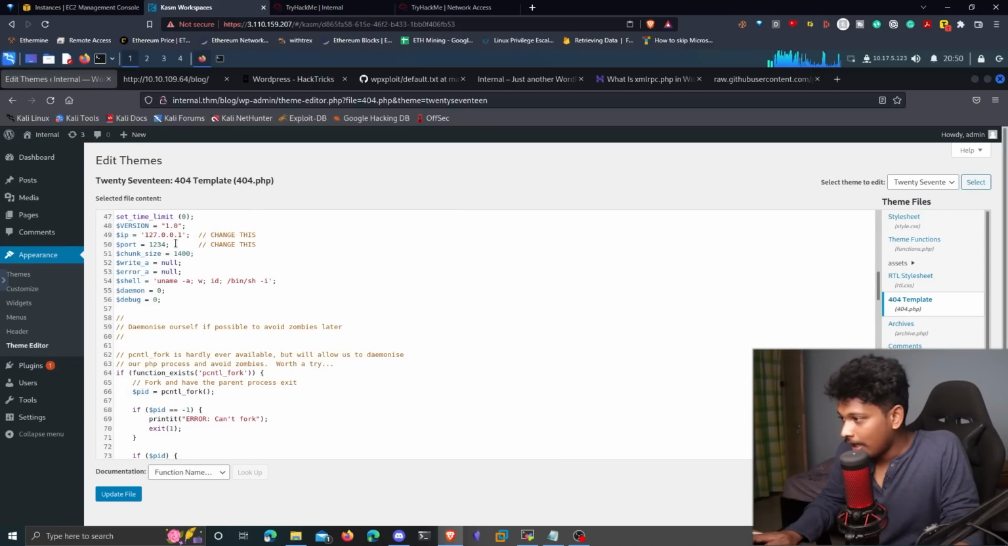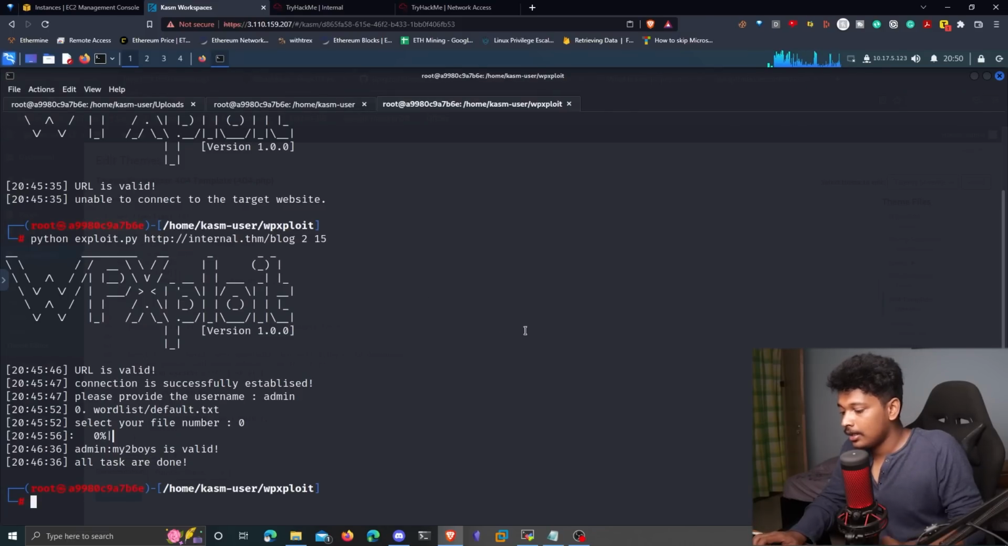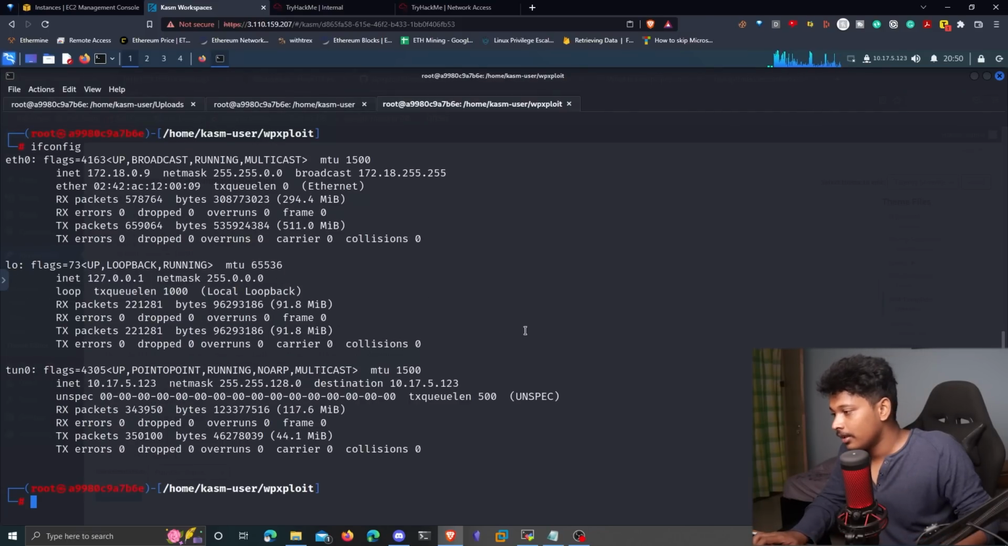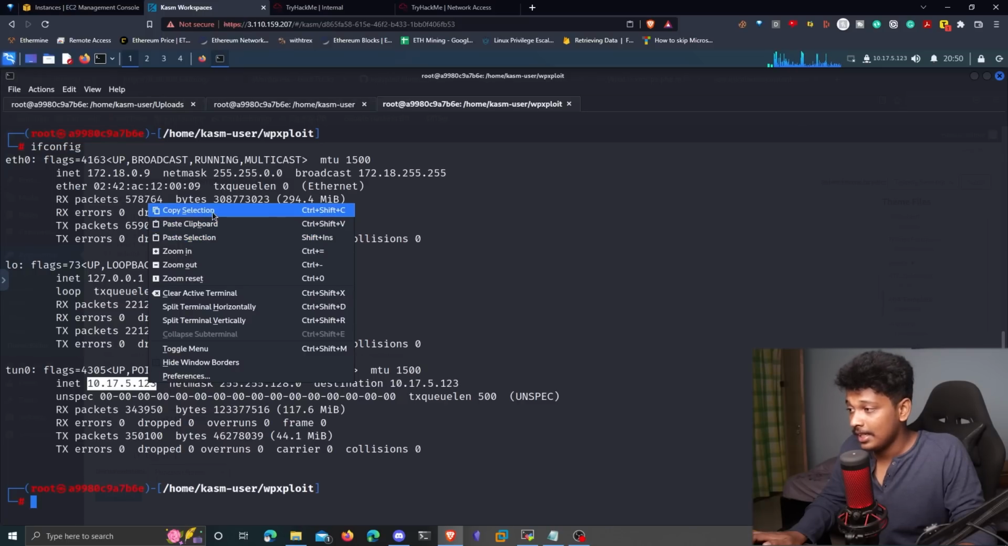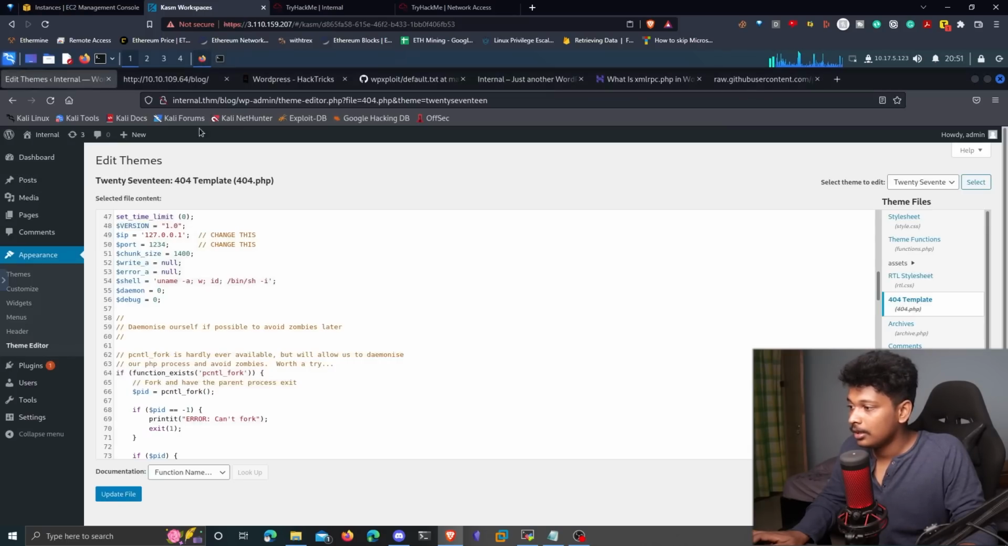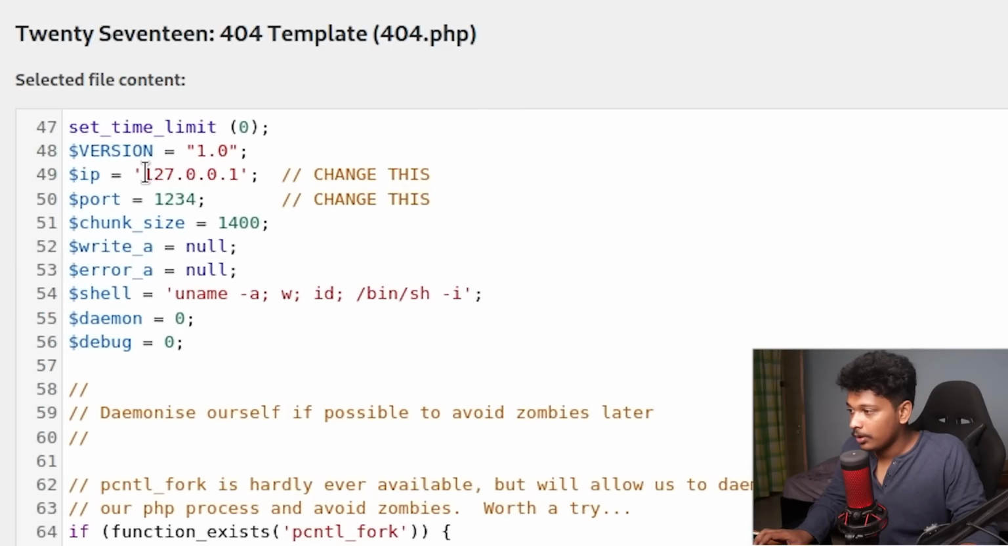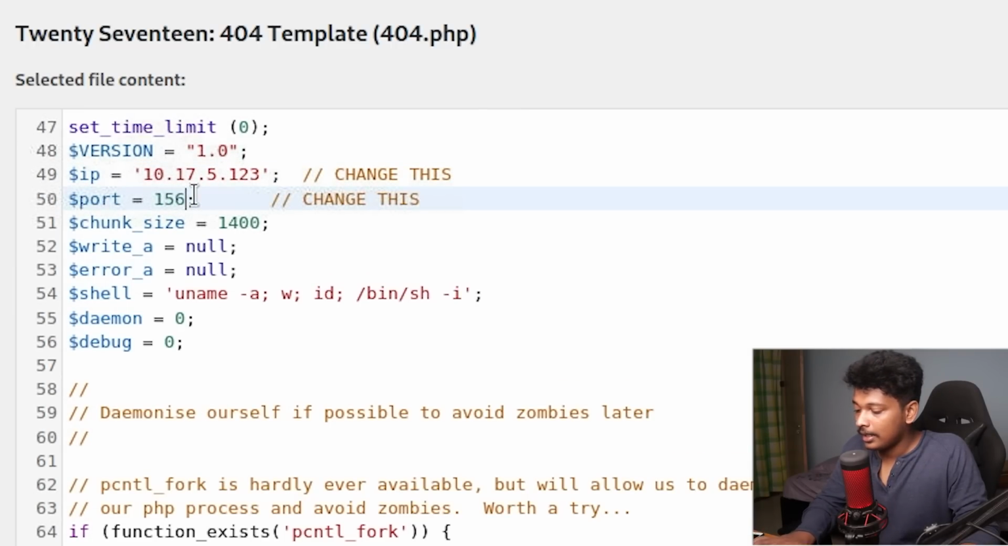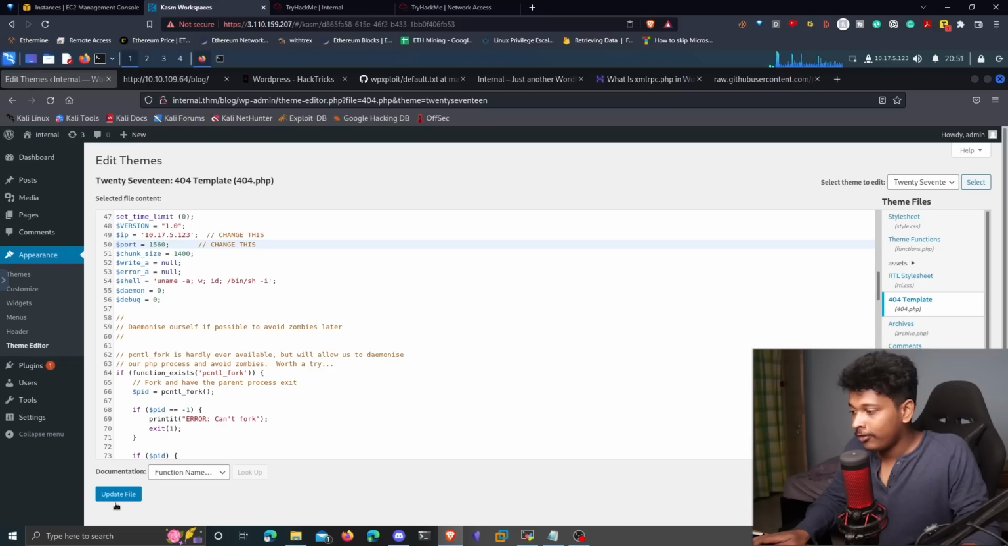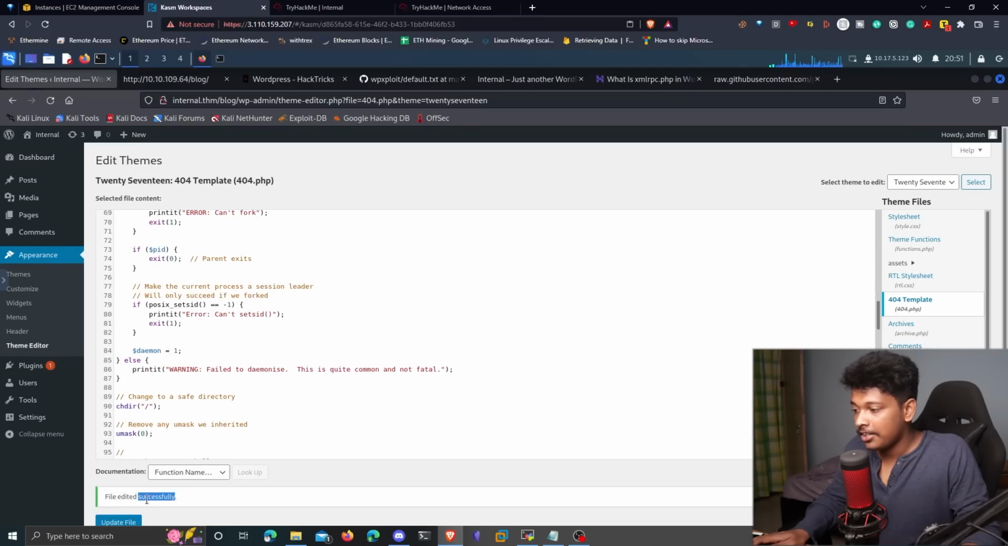So in order to do that, I have to change my IP address. So I'll open my terminal and I can type in ifconfig, and this is my IP address inside TryHackMe's network. So I'll just copy that and I'll replace it with my IP address, and I'll be using a port like, let's say 1560. All right, so that should be enough. Let me update the file. File edited successfully.